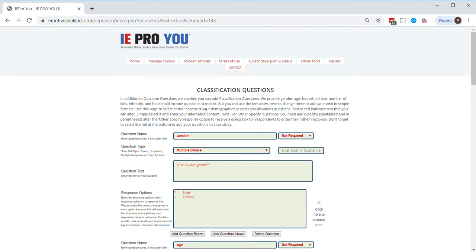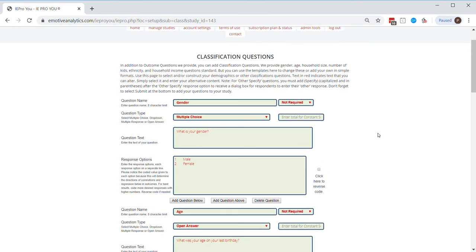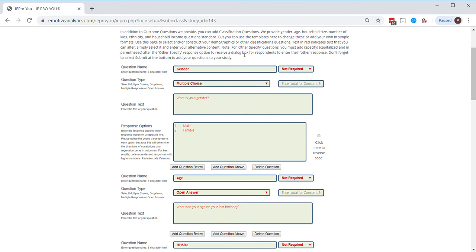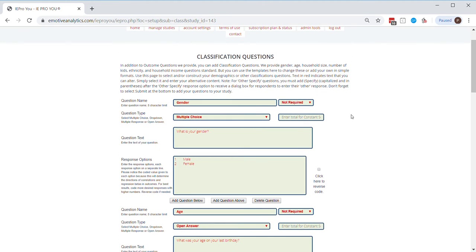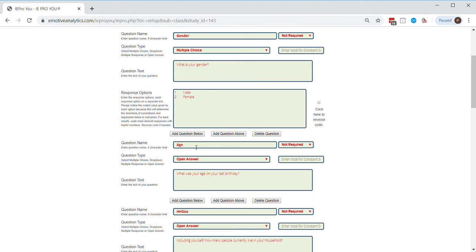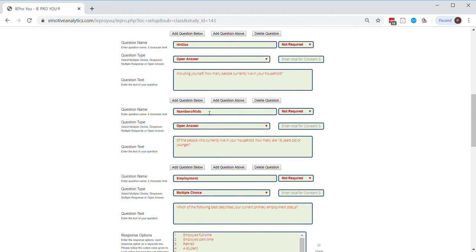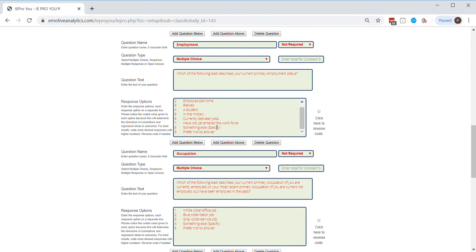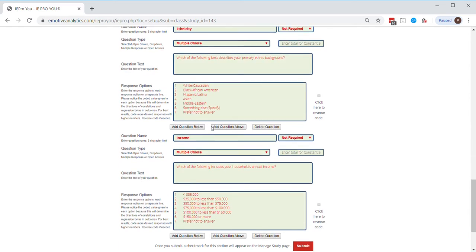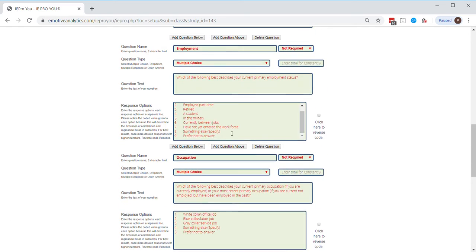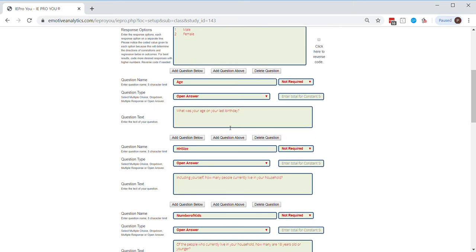Notice we have the paragraph here that explains what's going on. This is a little busier, so let me take you through it. It allows you to enter in various questions for classification purposes that appear at the end of the survey, and each question has a number of fields that you need to enter in for the questions. Here you'll see we have some default demographics questions. We have gender, age, household size, number of kids, employment, occupation, ethnicity, and income. So those are the default classification questions.